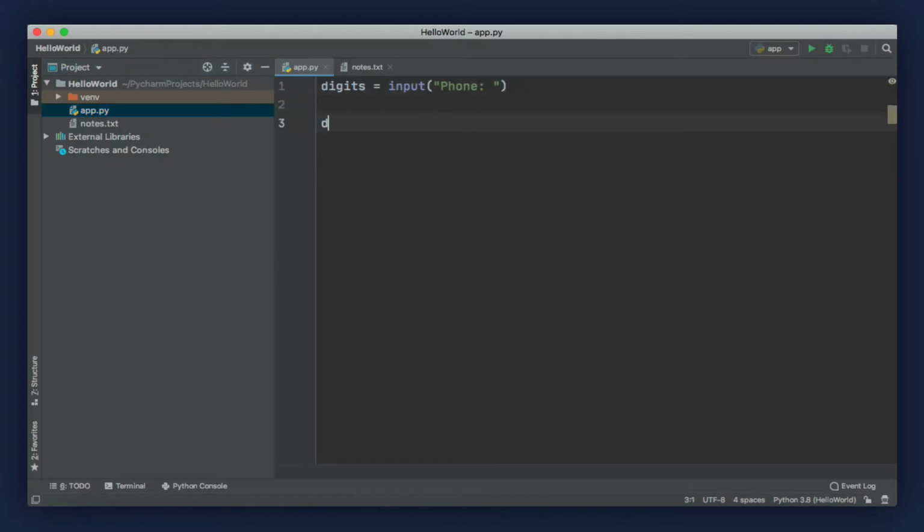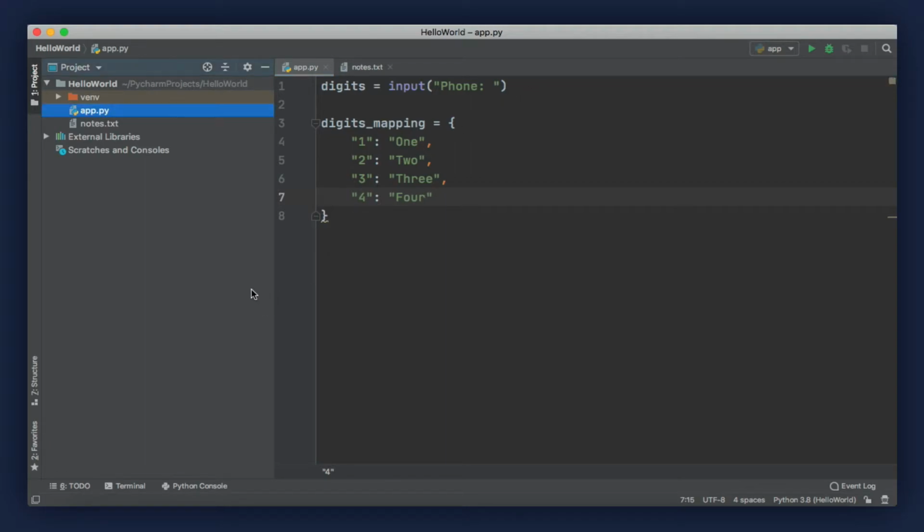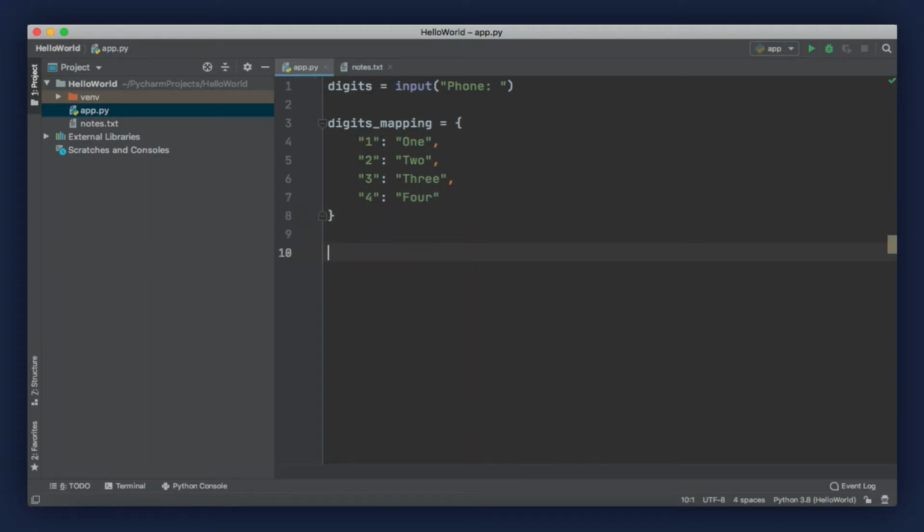So let's define a dictionary and call it digits underline mapping. And in this dictionary, I'm going to add a few key value pairs. 1, we map it to 1, 2 to 2, 3 to 3, and finally 4 to 4. Now technically we should add all the digits from 0 to 9, but for now 1 to 4 should be enough. So now we need to loop through the digits string.